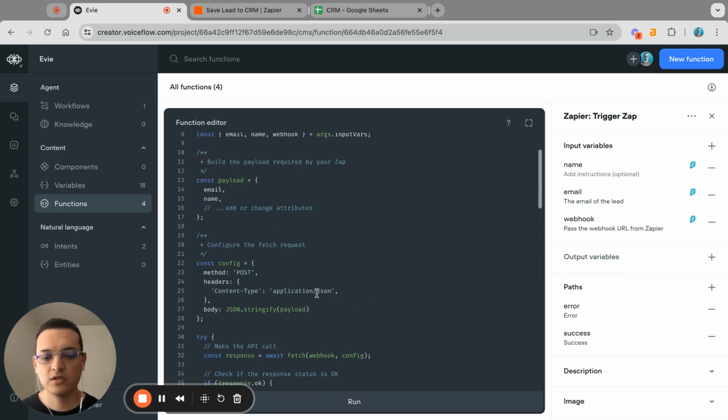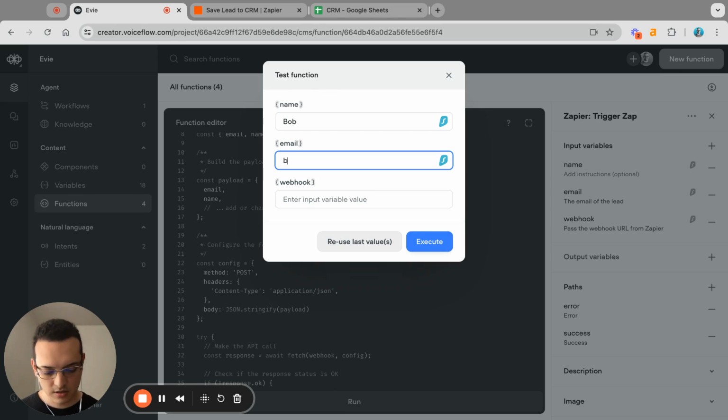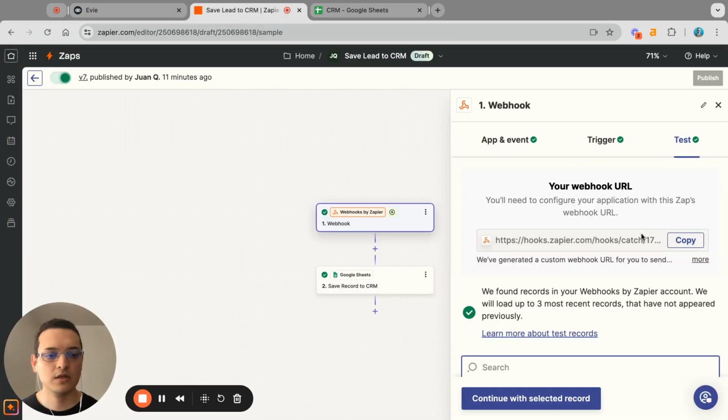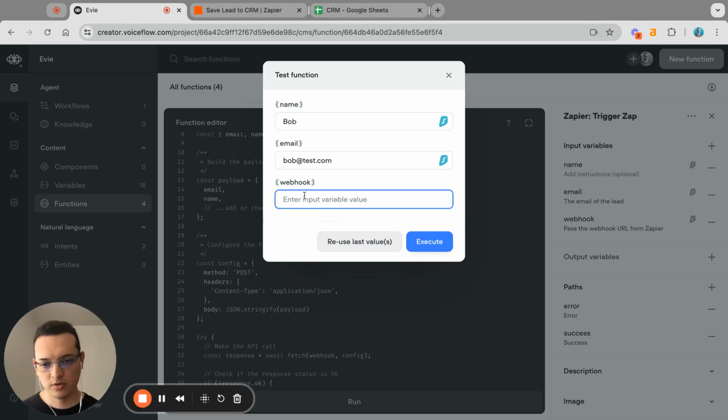So with that information, we can test it out. We can hit run, and then we are going to be asked for some information. So let's say this one is Bob, and the email is bob@test.com, and for the URL we go back here to Zapier, copy it, put the information in, and then we execute.